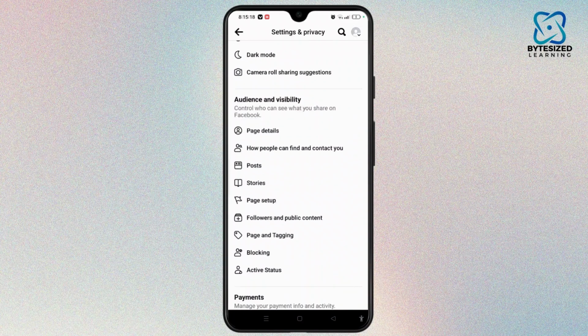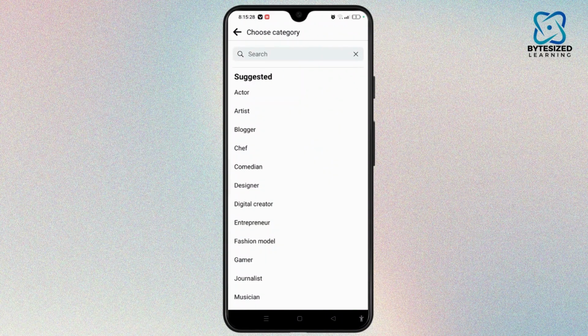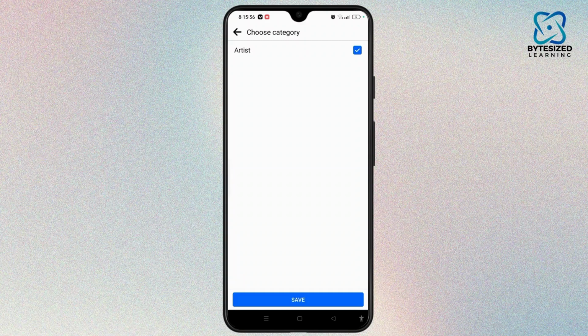Scroll down and go to page details, which is under audience and visibility. You have to tap on edit on the category option here and you can choose any category which is not the public figure. So let's tap on artist and tap on save button.